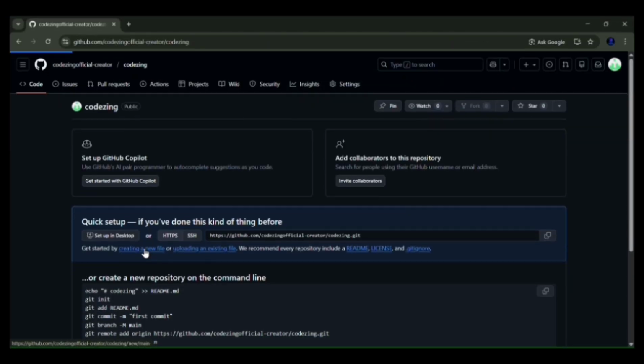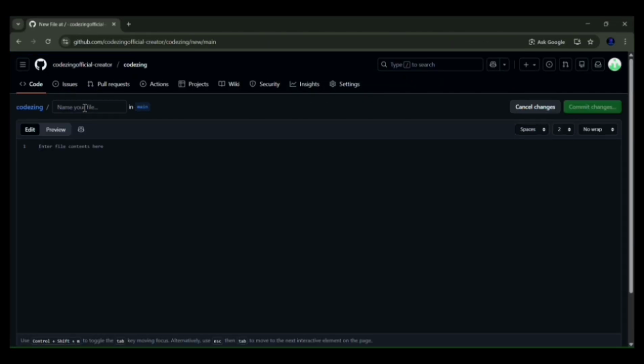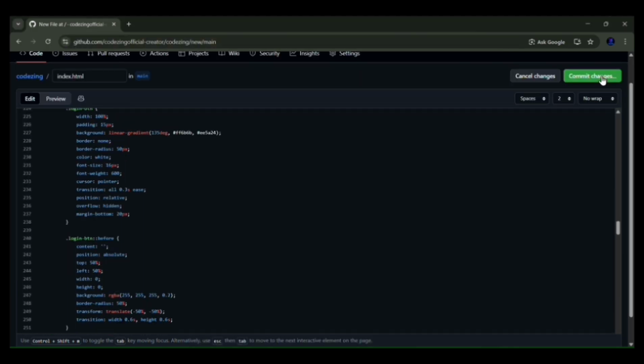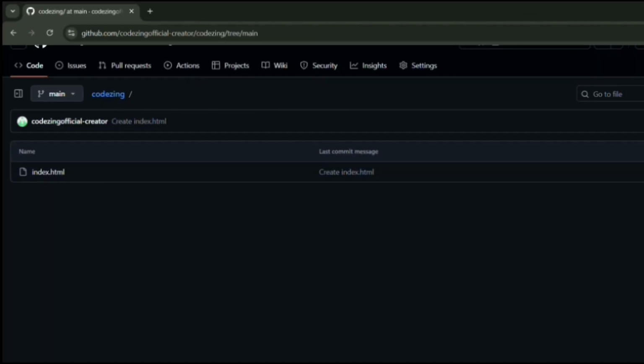Once the repository is created, click on Create New File. Name the file index.html, because this is your main page. Now paste your HTML code into the editor and click on Commit Changes. After that, we can see our index page is now showing here.